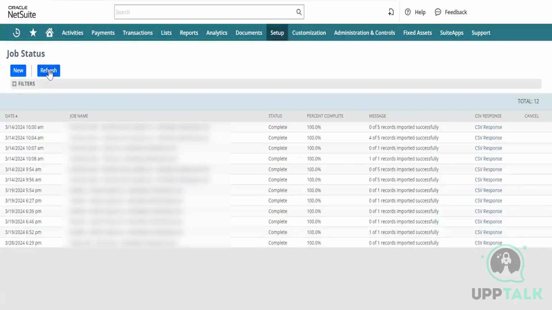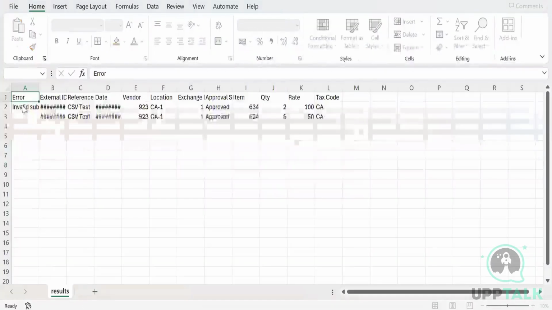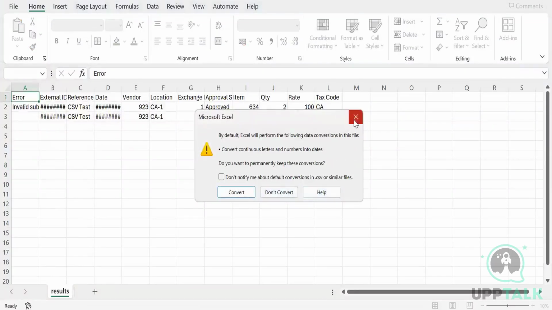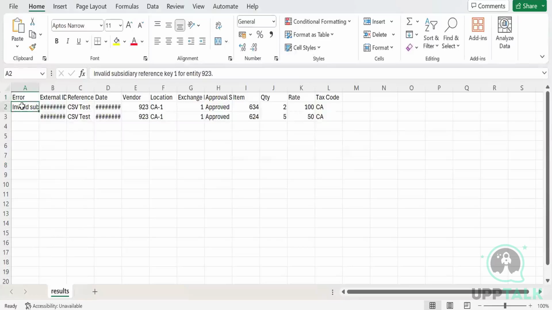So it is not uploaded. We'll go to the error. We will have to check what's the error. Under the CSV import, we can check the error. Valid subsidiary reference key for entity 923. Okay, got it.